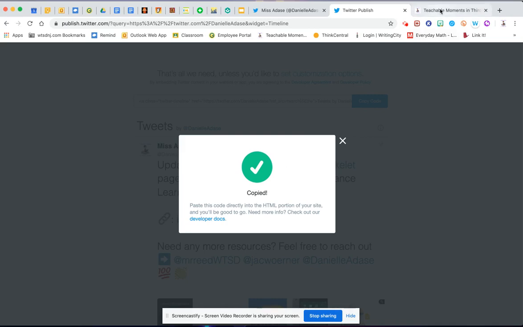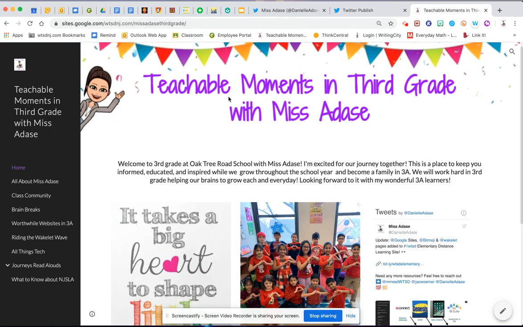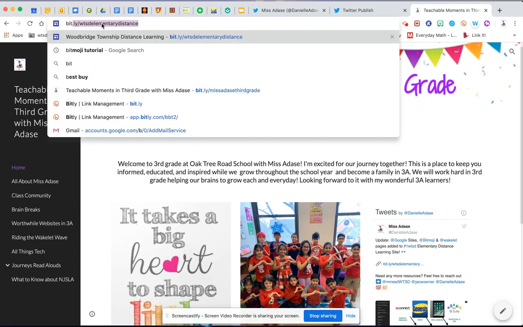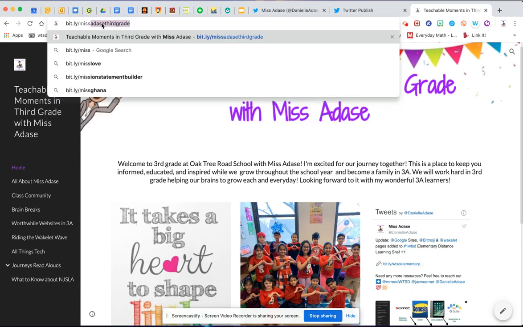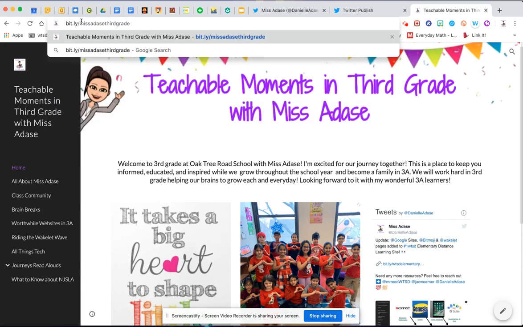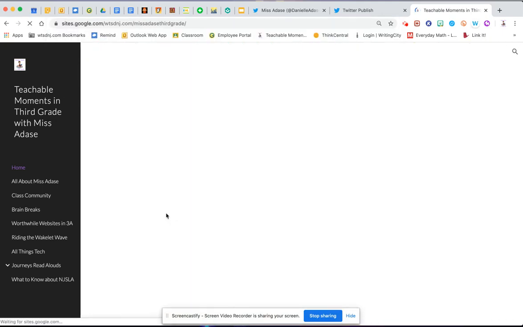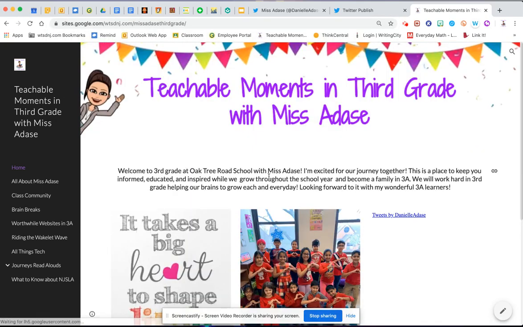Now, the next thing you want to do is open up your Google site. You can do this through your Google Drive where it's saved. You can create a bit.ly link, which gets you there quickly, like bit.ly/ and I made it easy so that my students can find me and put MissADays3rdGrade at the end of it. Brings me to my site quickly from anywhere.